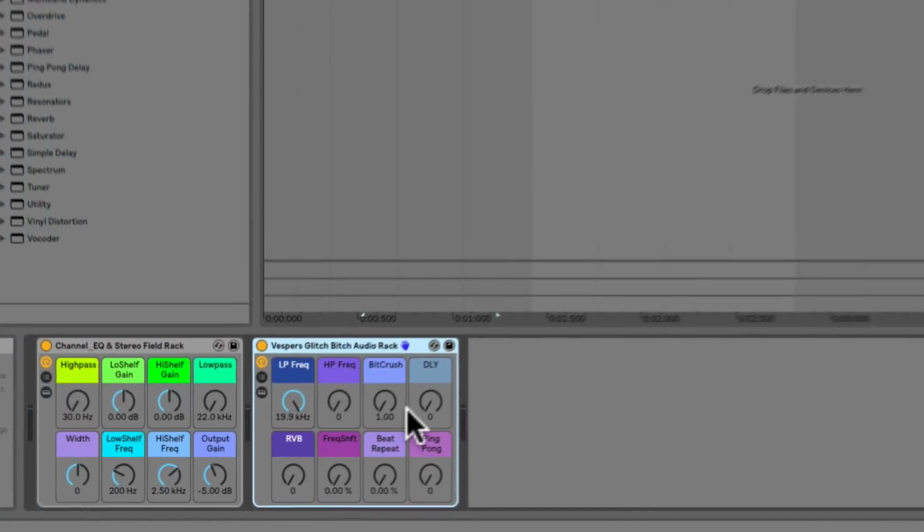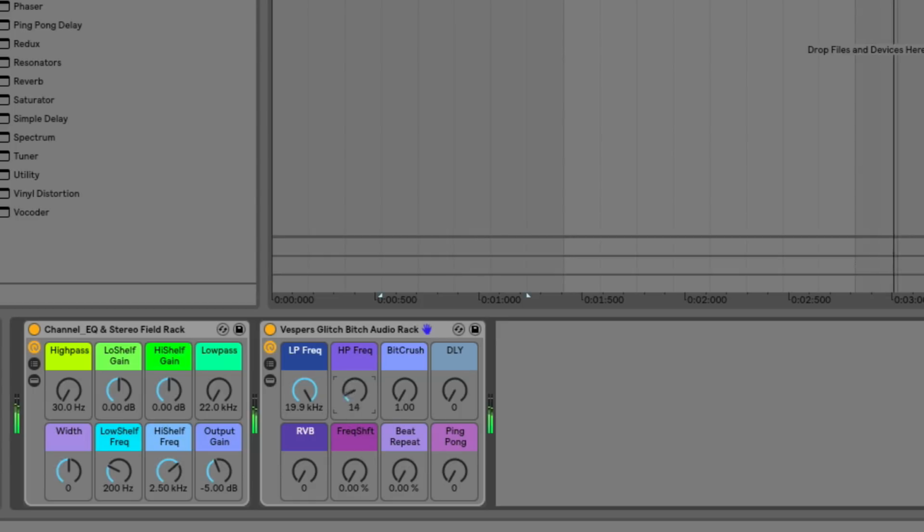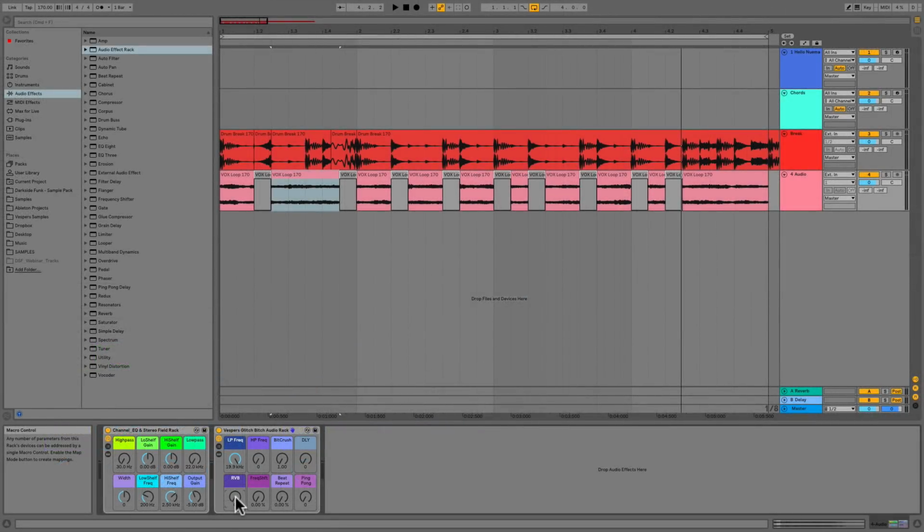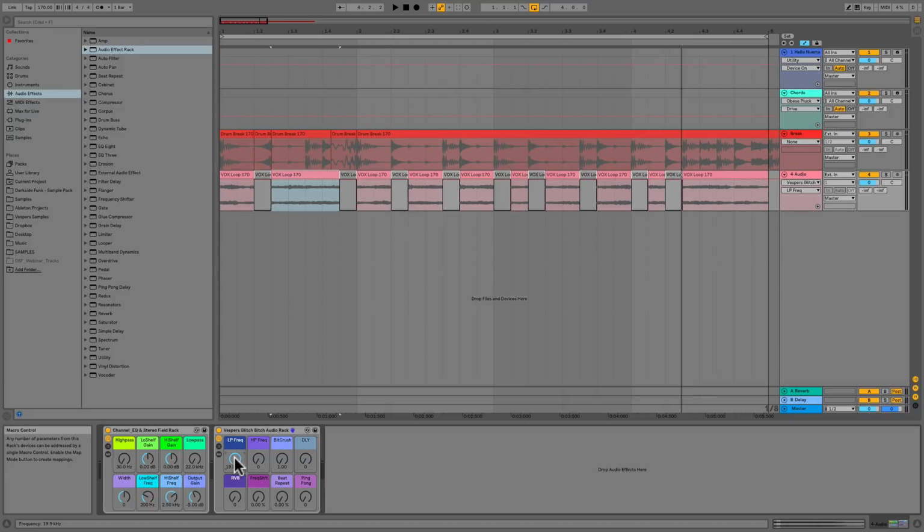So let's just check out what we have in the Glitch Bitch. So let's go ahead and effect up this vocal loop using the Glitch Bitch and our new track automation. So what I'm going to do is click on a parameter, press the A key so it will highlight the automation lane. You'll see it automatically loads the name of that parameter right in there. And I'm going to start drawing in some automation. So let's go ahead and pick some effects.